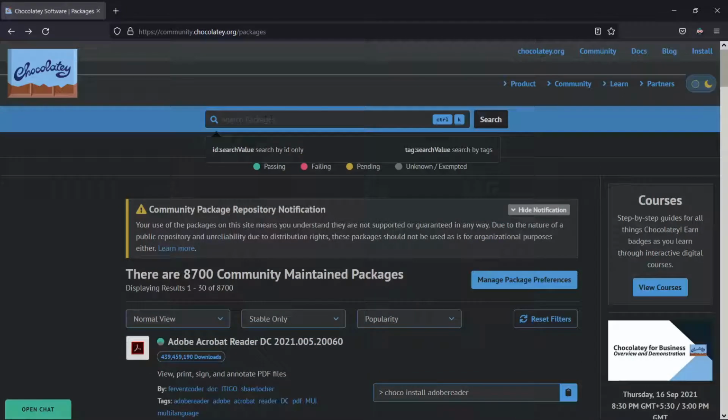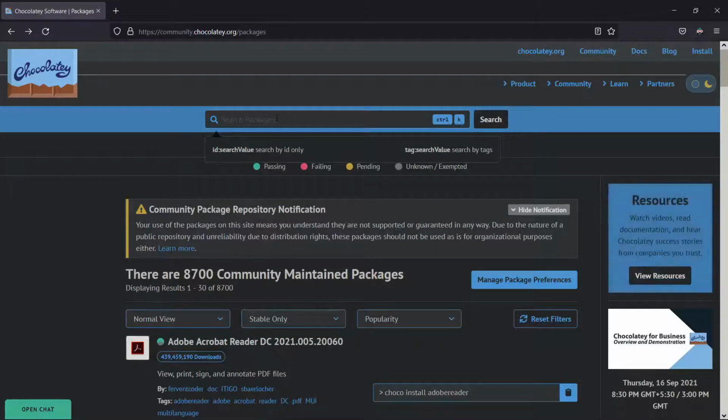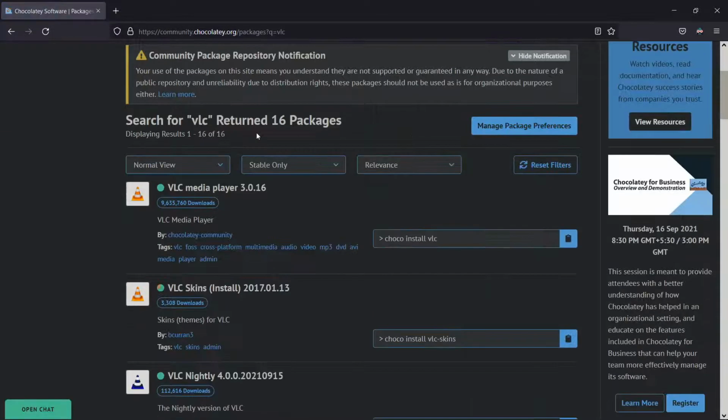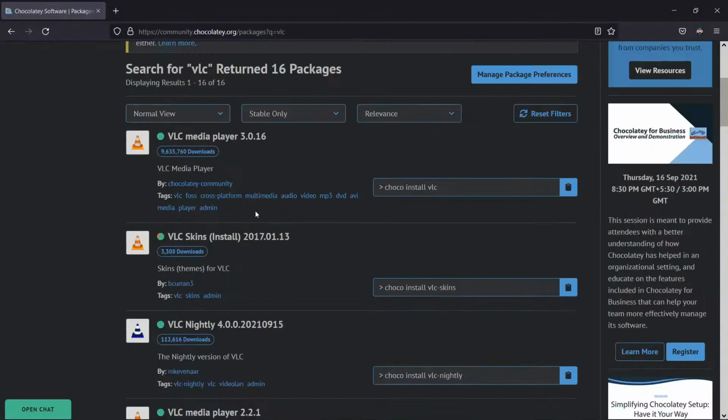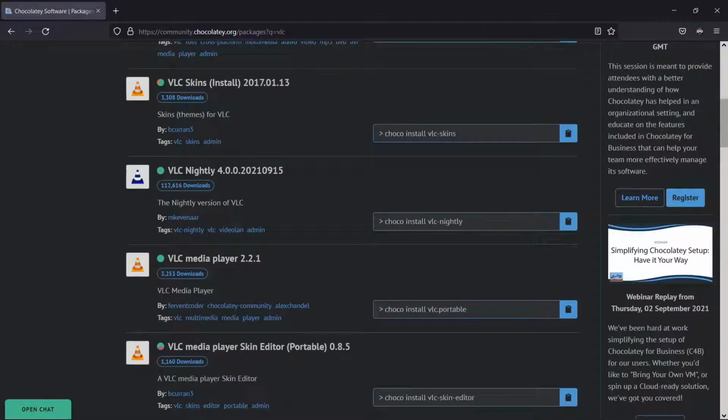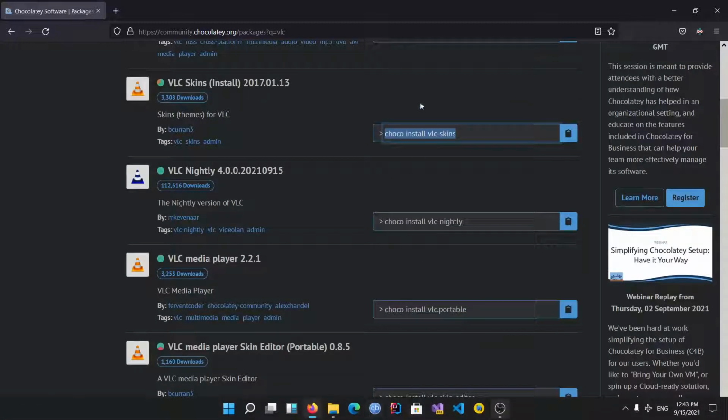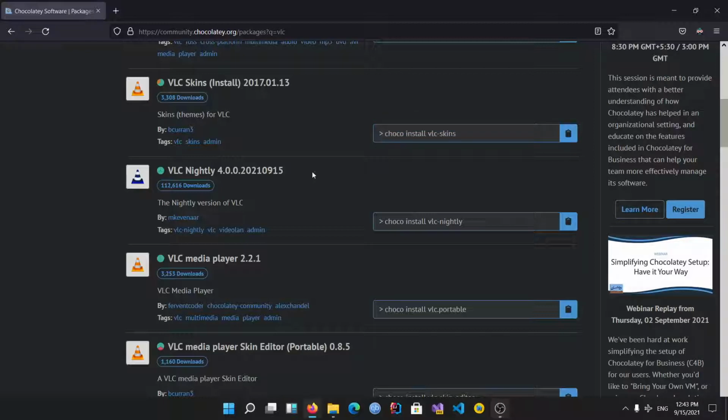You can also search for applications in this search box. You can type the name of the application and click on search. Then you get the list of the application. You can install any of these. All you have to do is type or copy this command to your command prompt. I'll show you how to do that. The structure of the command is very simple.